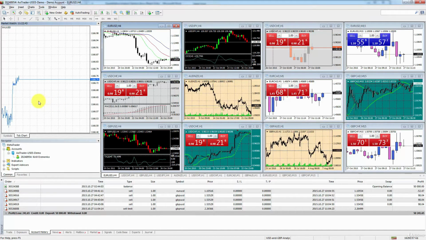A tick chart is a special kind of chart. It's different to the charts that you normally see in MetaTrader 4. As you can see here, there are no bars. Every single tick that happens is recorded, so every single tick is visible on this chart, and that is how this chart is constructed.